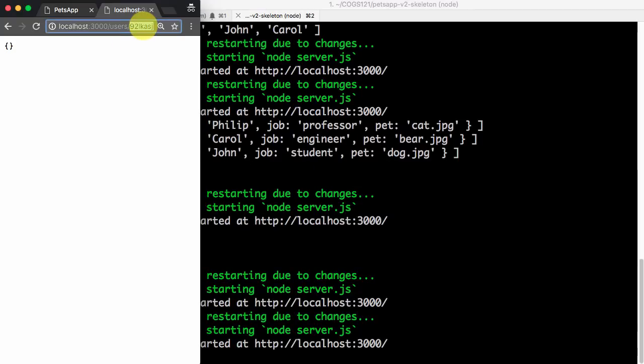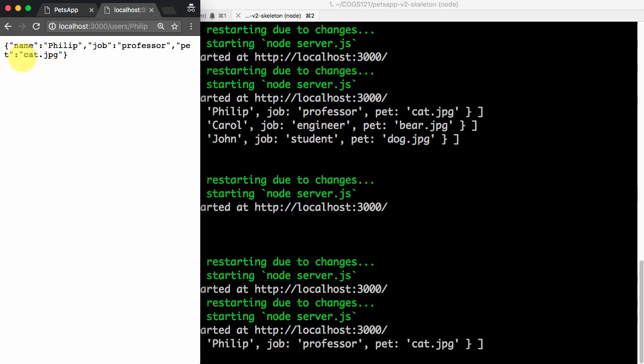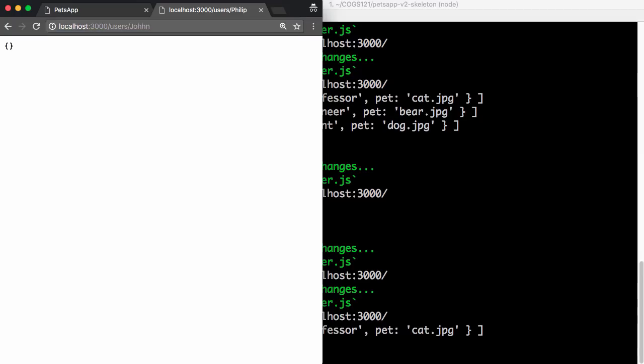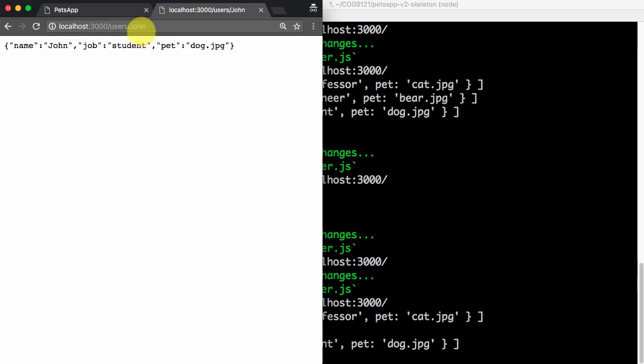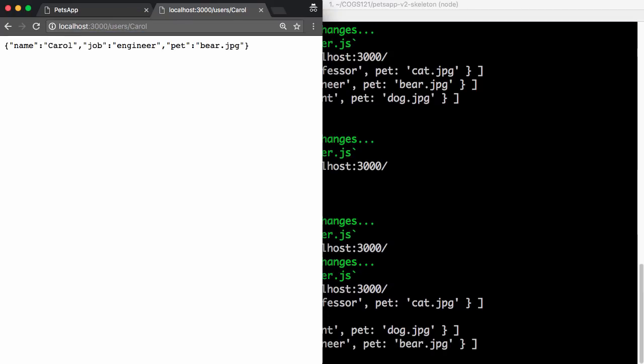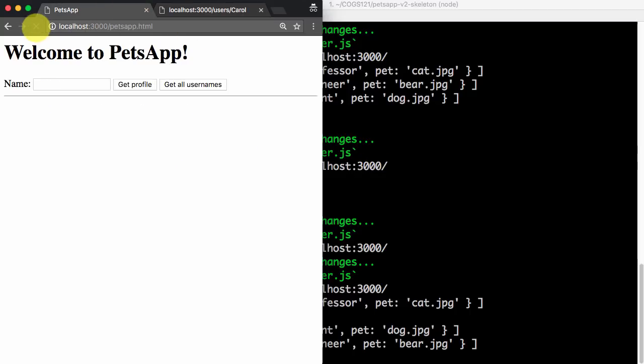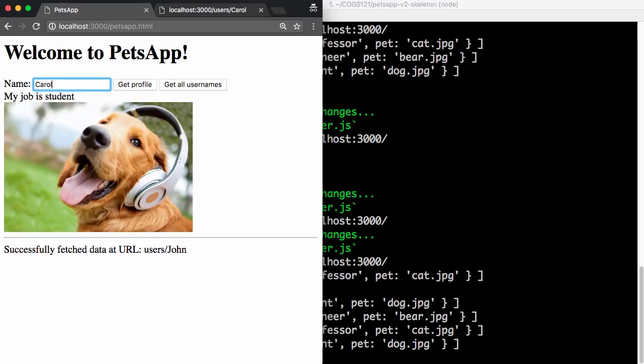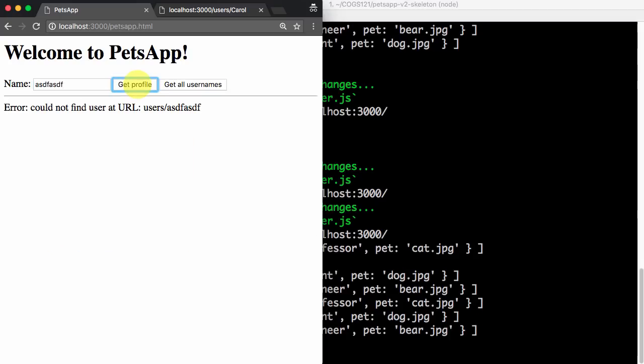Now when I go to users Philip, it will give me the information I want: my name is Philip, job professor, pet cat. Let's go to John. Whoops, I misspelled John, so it's empty. Okay, good test. John, student, dog, and Carol, engineer, bear. Good, so far so good. Now the cool thing is I can go back to my pets app. Let me reload it. Without changing anything about the front end, it works in the exact same way. Philip, John, Carol, and some junk here. Cannot find it.